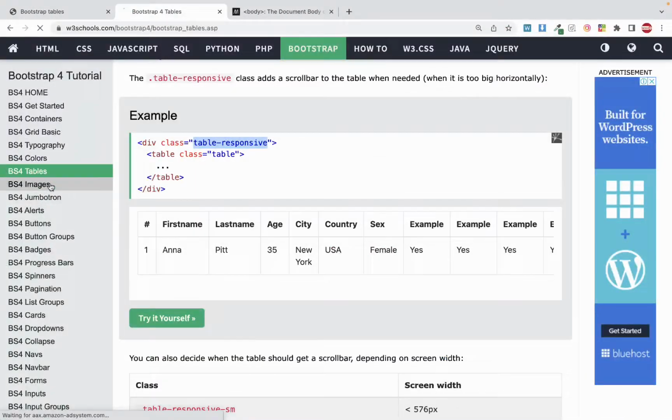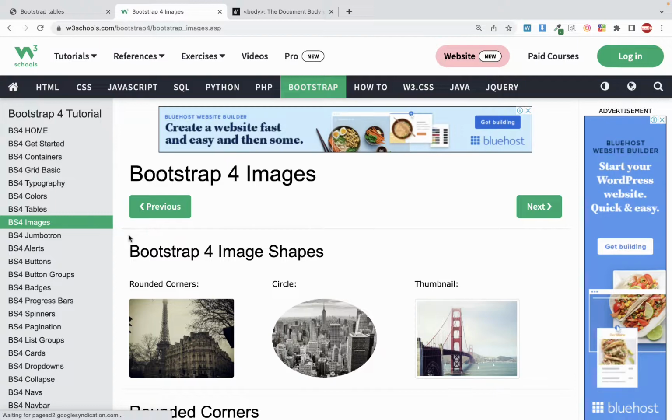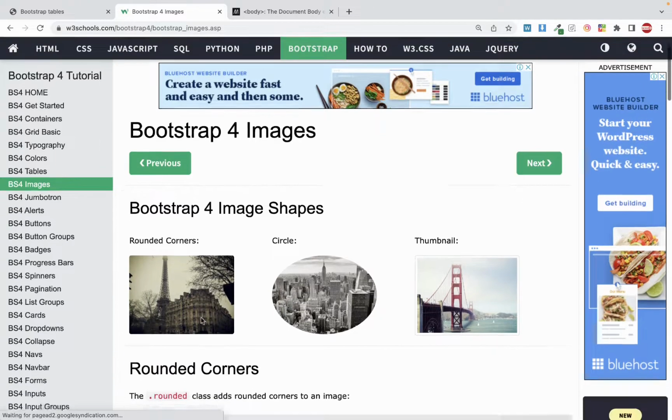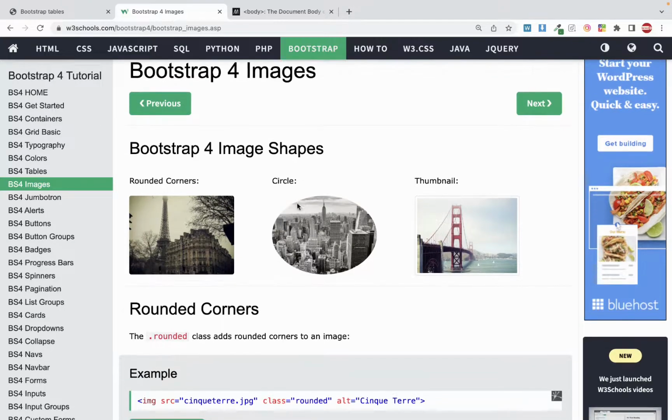Now we can proceed to images. Bootstrap gives us different things that we can do with images. For example, you can create an image and give it rounded corners. You can create an image and make it circular.